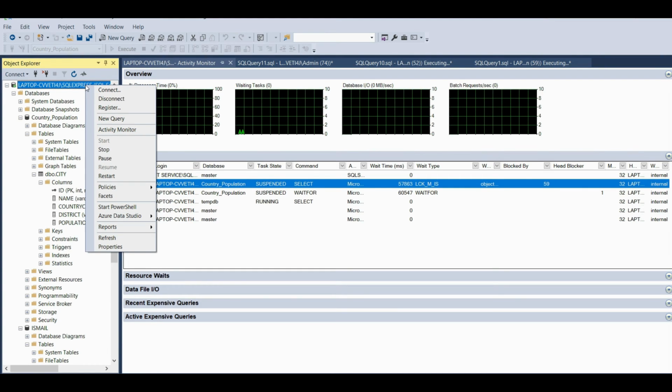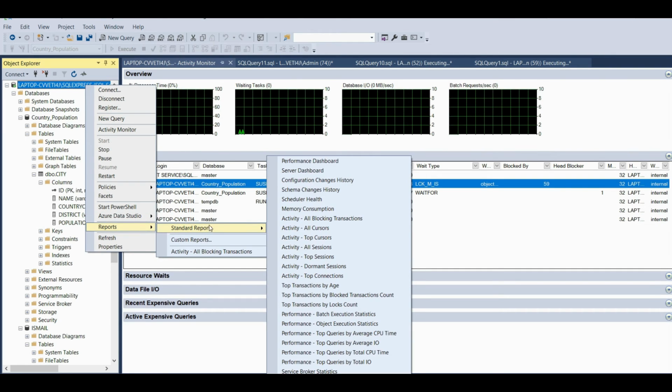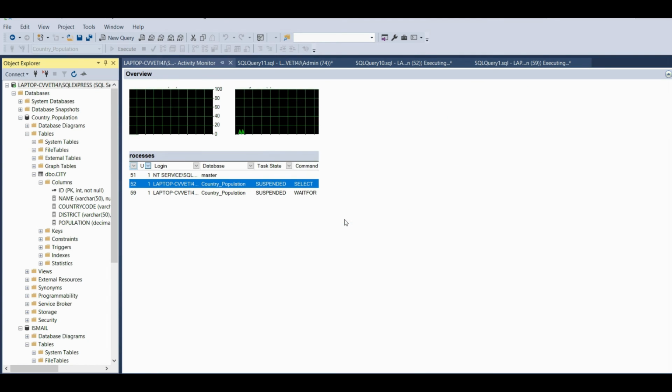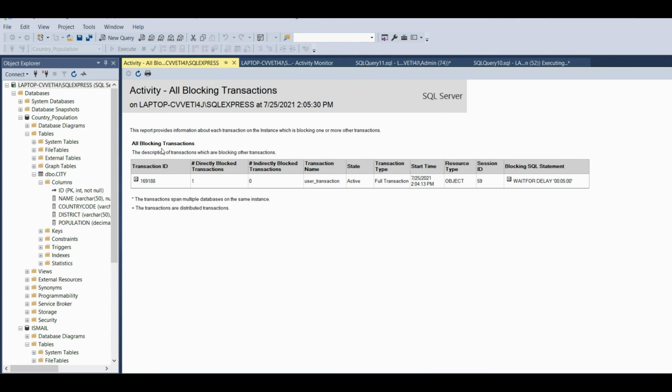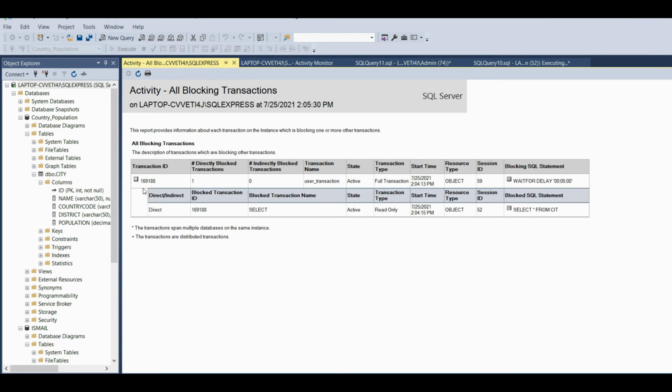Also, we can check the blocking using reports. Again, right click on the server, click on reports, go to standard reports, and then click on activity, all blocking transactions. It will give you information about all the blocking sessions, as you can see here. Now you can see a detailed report here: the transaction ID, number, directly blocked transactions. There is one transaction which is getting blocked, and you can also see the state, blocked transaction name, and different types of information. So this is a very helpful tool which you can use to find the blocking and run a report.